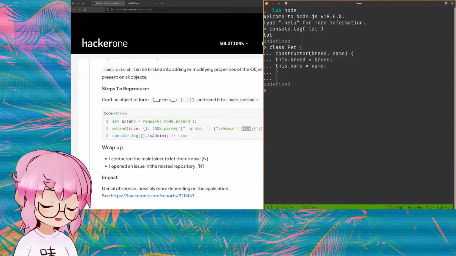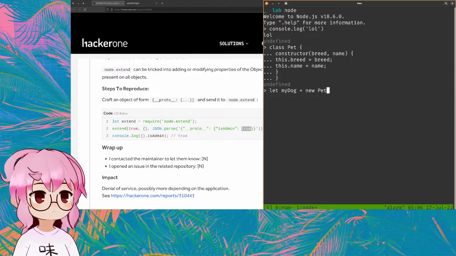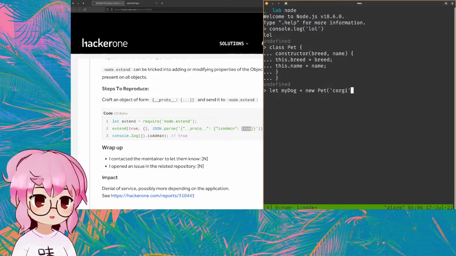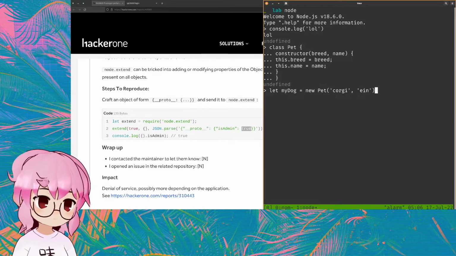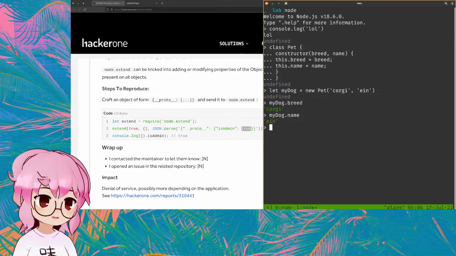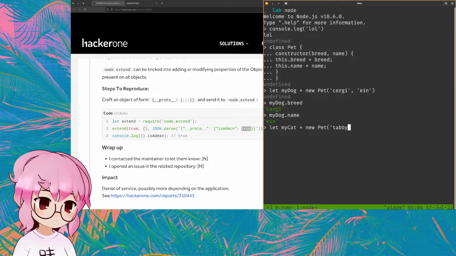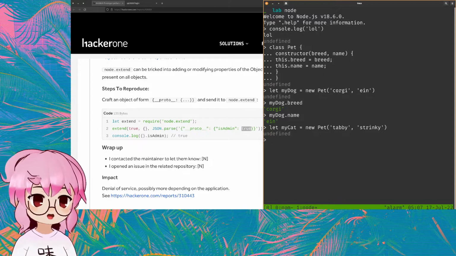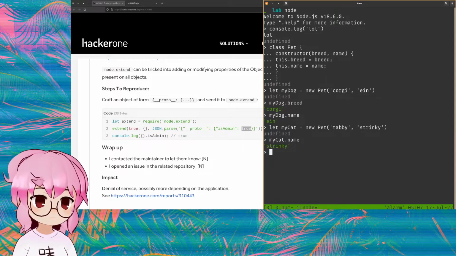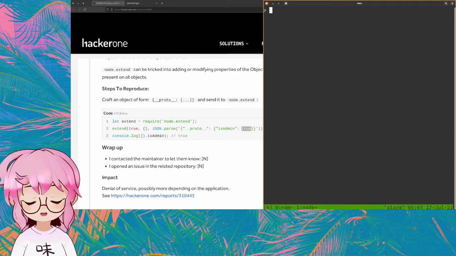And now I'm going to create an object based on this class that we just created. I'll say let myDog equal a new instance of the pet class. And my dog's breed is going to be a corgi, and my dog's name is going to be Ein. And now I can give an example of the property breed and name. Now let's try and create another object. That's not how you spell that, but sure. My cat, name, breed. Cool.